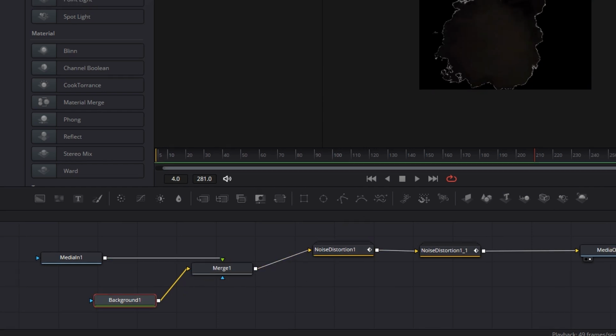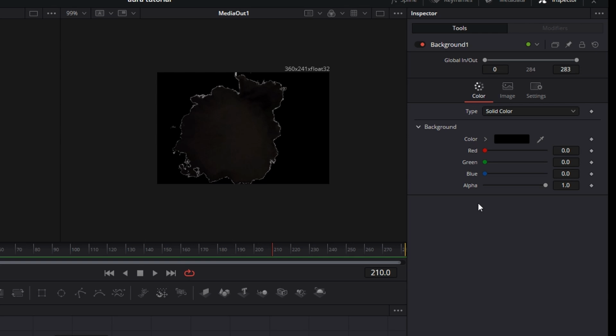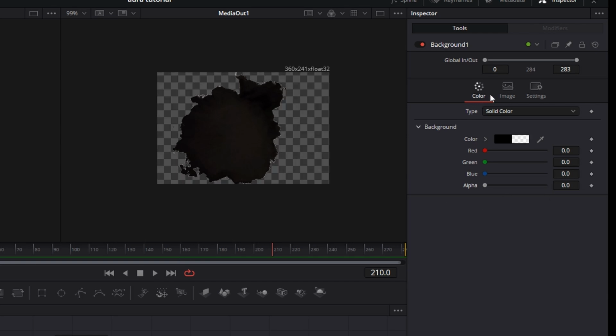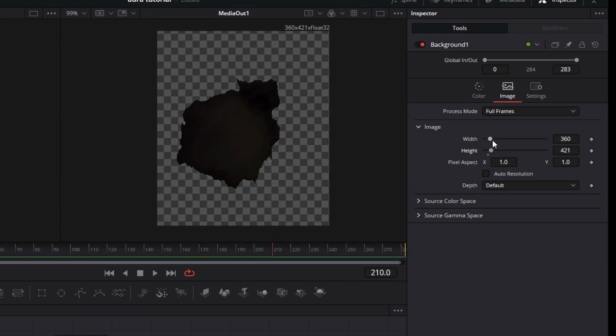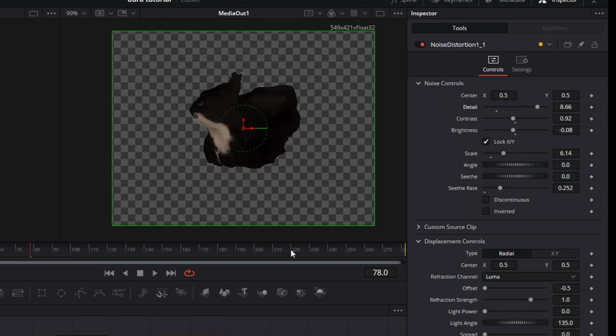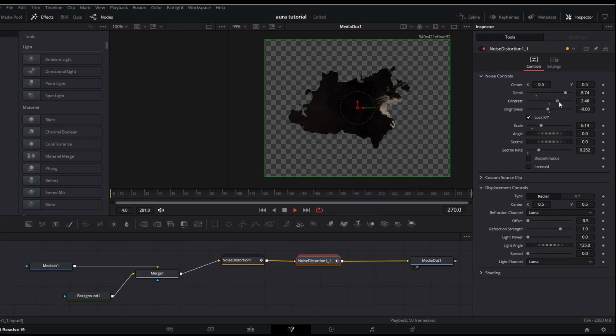Click on the background node and then select the alpha slider and turn that all the way down to 0. Go to image and adjust the width and height. You probably have auto resolution on, so you're going to want to turn that off and then you can change it. Also, if you notice, it does mess up the distortion effect, so make sure you adjust that after.